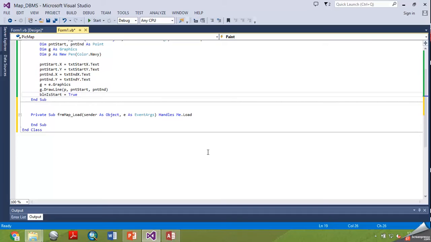Right. Now let's see. So this is about the data set. Let's see how it works.